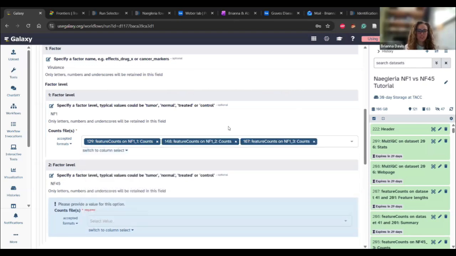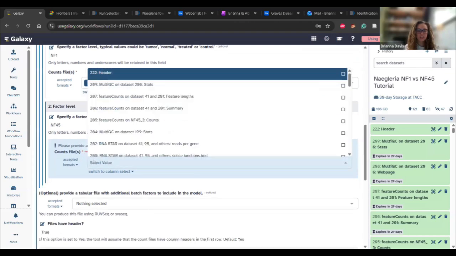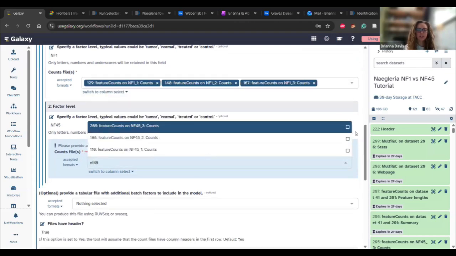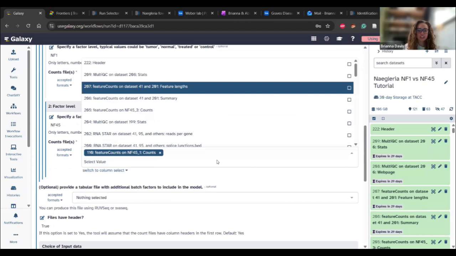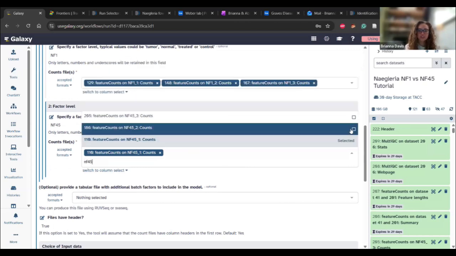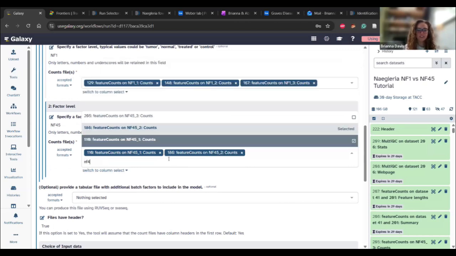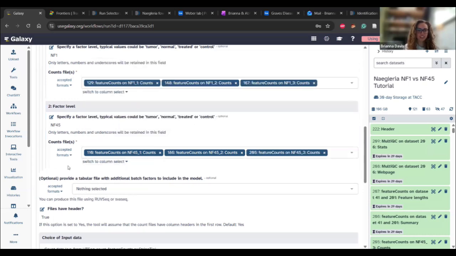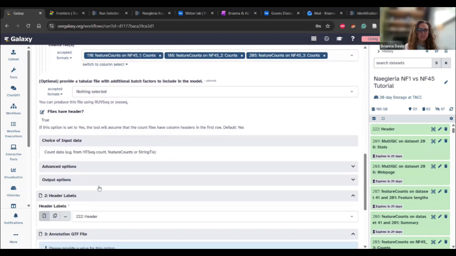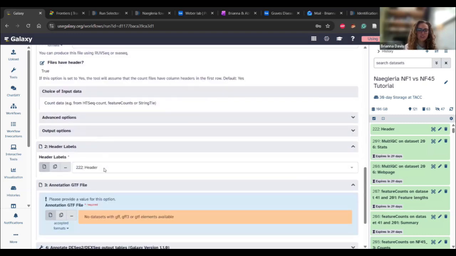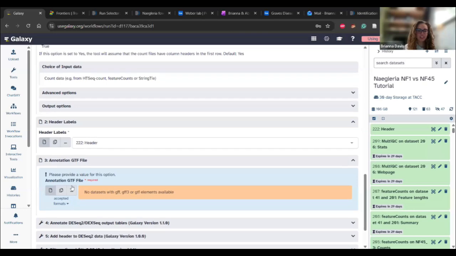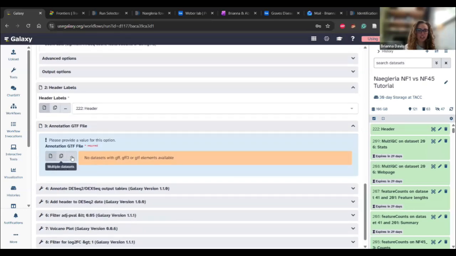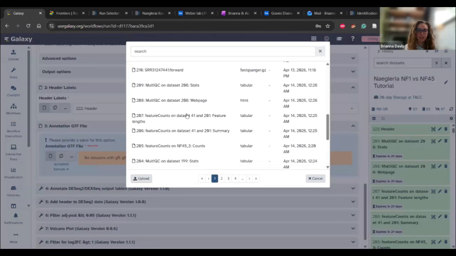Perfect. And then I'm going to do the same thing here, NF45, and get all of the counts tables for the NF45. Perfect. And then the header labels. Again, remember this is the whole workflow, so I've added the header here. Then we're going to provide that GTF file.